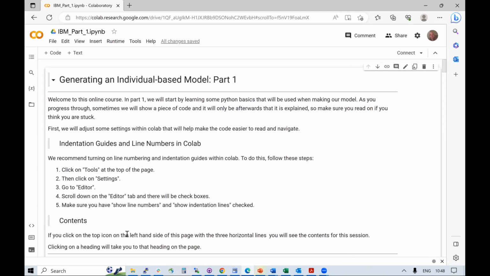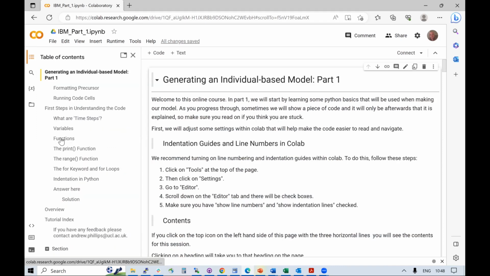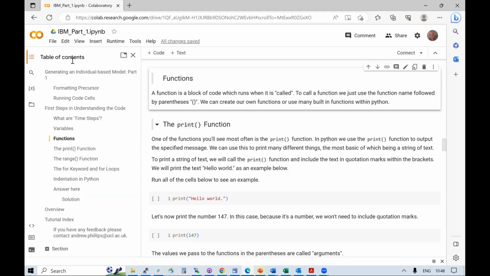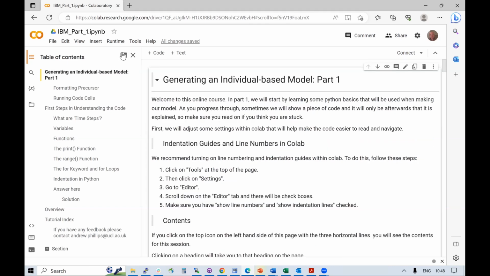Coming on to Contents, if you click on the top icon in the left-hand side of this page with the three horizontal lines, you will see the contents for this session. Clicking on a heading will take you to that heading on the page. So I'll click on here, and then, for example, I click on Functions, it comes down to Functions. And I can close that here.